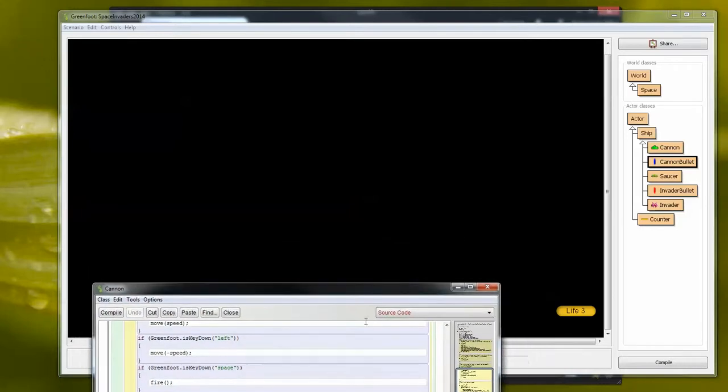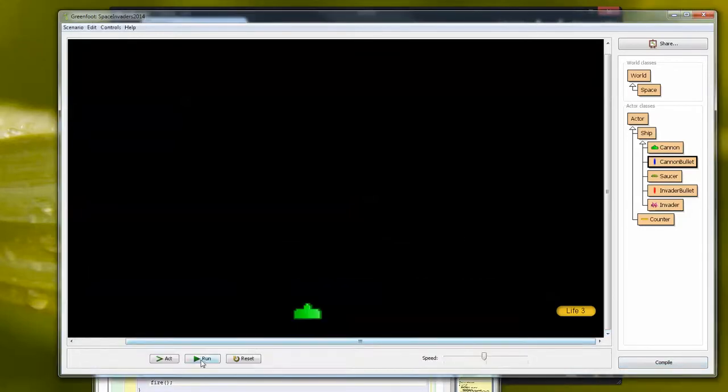All right, so let's play it and see what it does. So now you have it. It changes images, and you can see that the counter goes down.